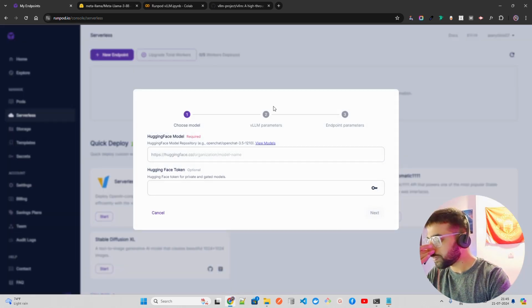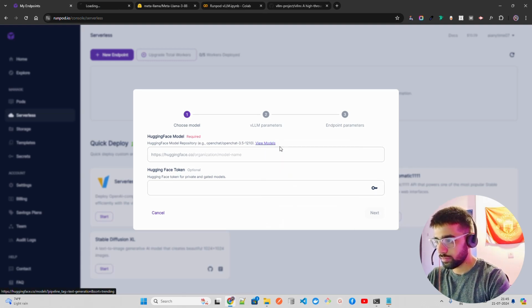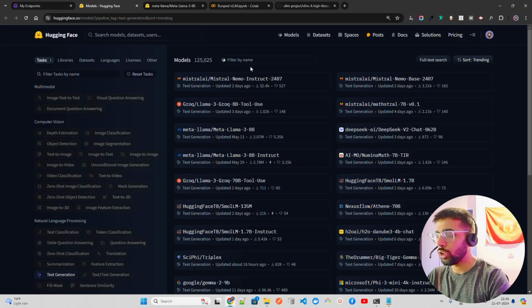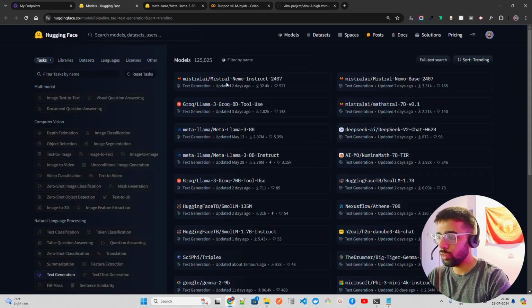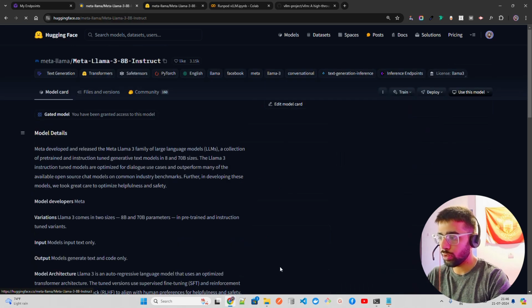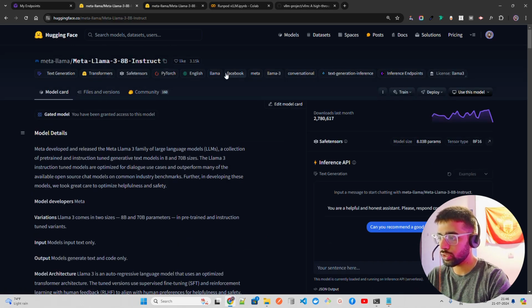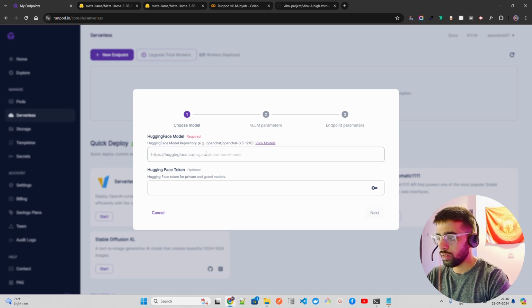When you click start, it asks for Hugging Face models. When you click on this, it takes you to all the models. It suggests OpenChat 3.5, but you can take any model. You can take Llama 3, you can take Mistral Nemo, a recent model. You can take Llama 3 8B Instruct. So for example, if I take Llama 3 8B Instruct, let me copy it here, come here and paste. You can see I have just pasted my model name.